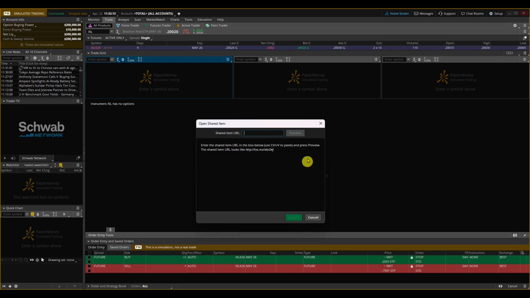After import, the script becomes part of your available studies or strategies, ready for use the next time you customize a chart or scan. If the import doesn't complete, double-check your internet connection and confirm that the link is valid, then try the process again.